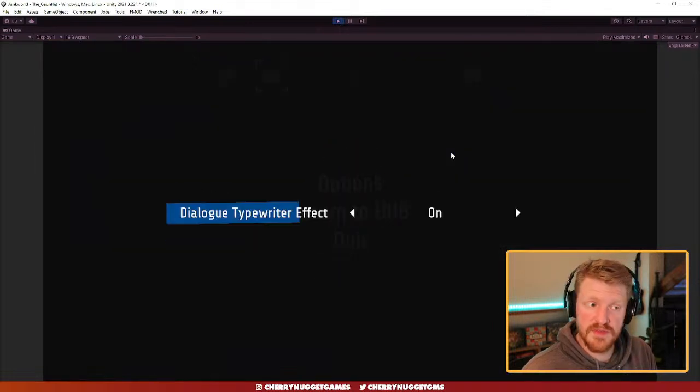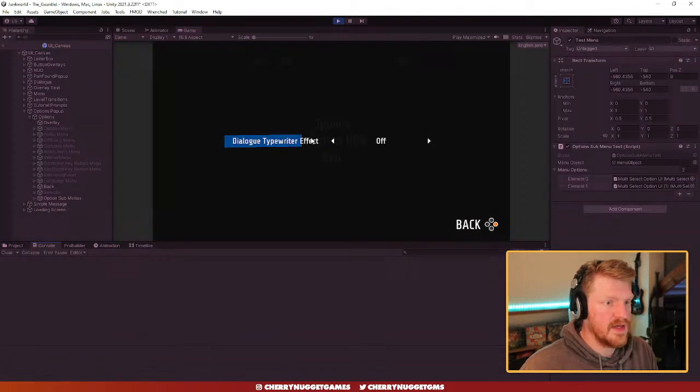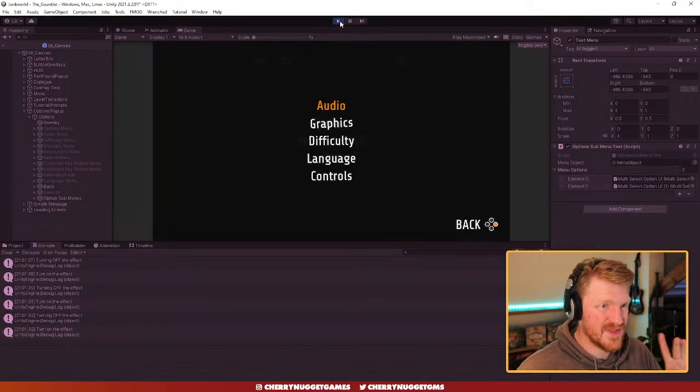Now we go to the graphics menu and we have a dialog typewriter effect. If you can look here at the bottom, I don't think you can see that, so let's go here. Yeah, so this is what I meant with the selector. It's a bit shaky, but whatever. So turning off the effect, turning on the effect, off, on, off, on. So that works.